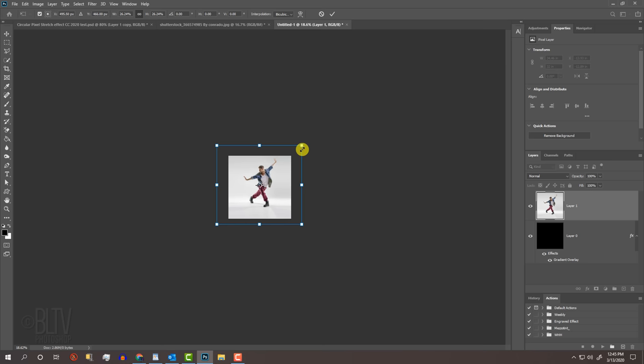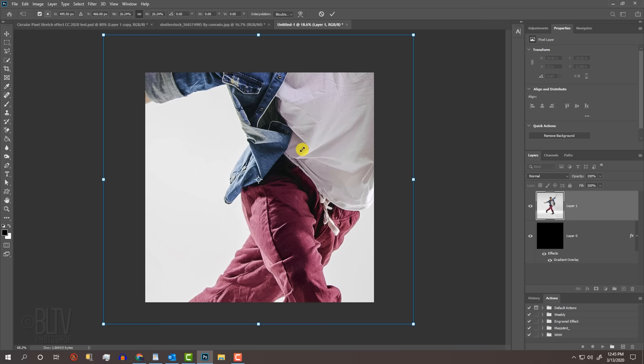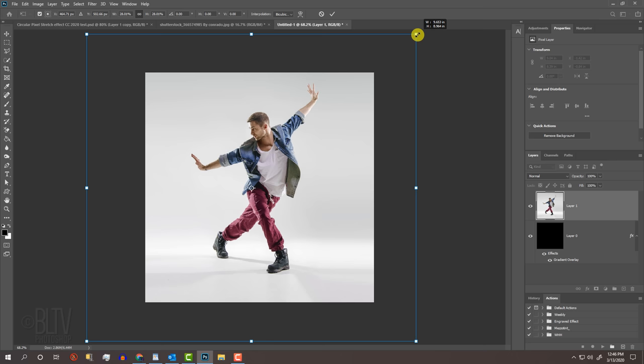To zoom in, press Ctrl or Command 0. To reposition it, just drag it. Once you're happy with its size and position, press Enter or Return.